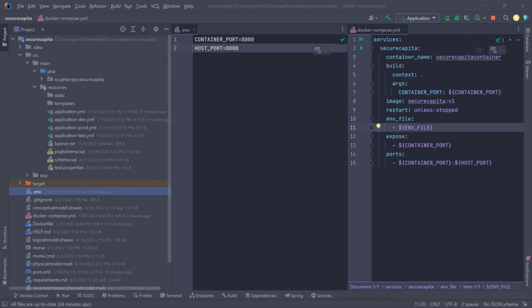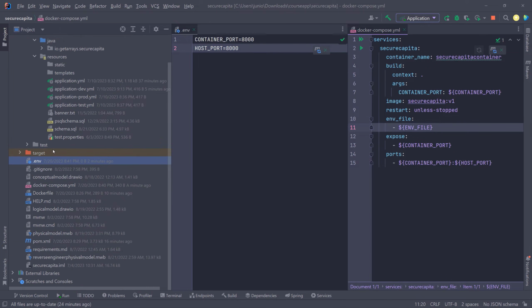Okay, so next we need to create these environment files, which is a placeholder for this environment file, which is going to point to a specific environment file. In this case, that's going to be a dev or a prod or a test, which defines everything that we have here for the configuration. So let's go ahead and work on that next.